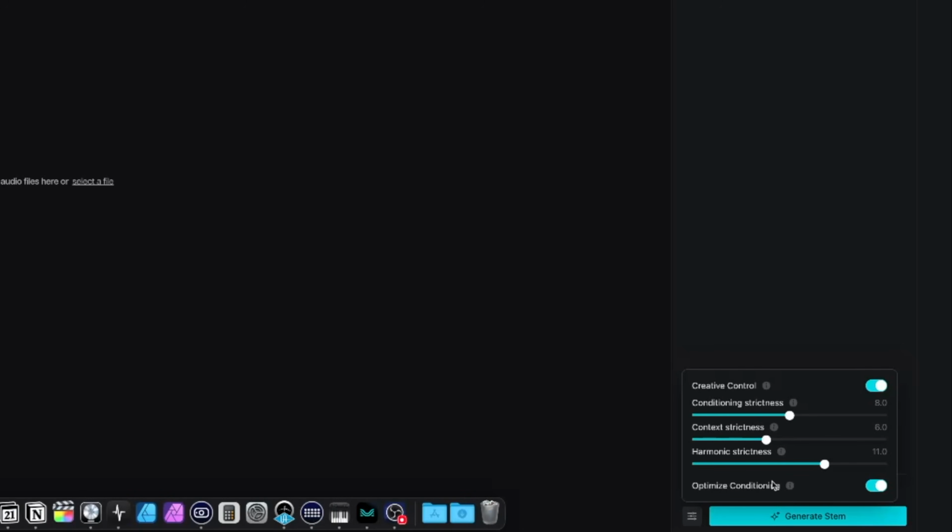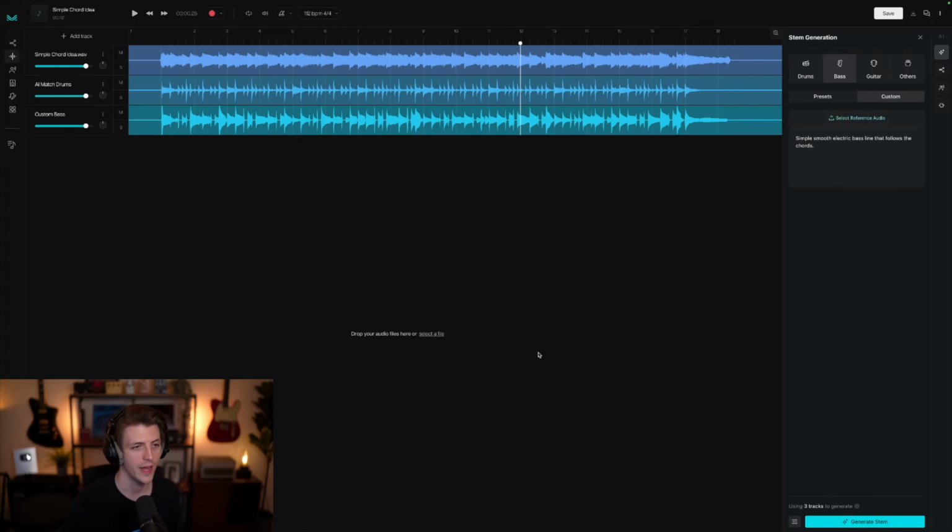Let's click over here and get a little creative control. I wanna make sure that harmonically, the bass doesn't try to add anything crazy. We want it to be pretty strict. So I'm gonna take the harmonic strictness and bump that up. Let's do 11. Let's bump up the conditioning strictness to an 8 as well. Boom, we've got a bass.